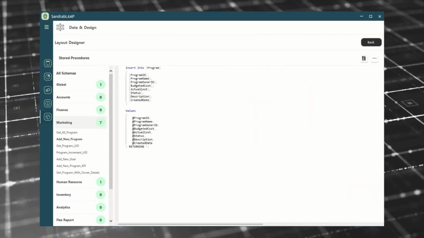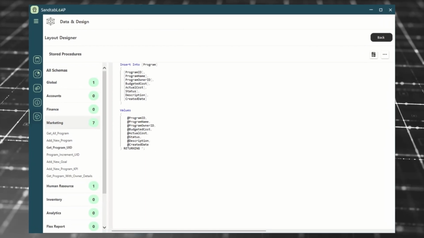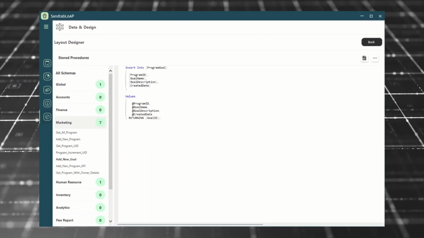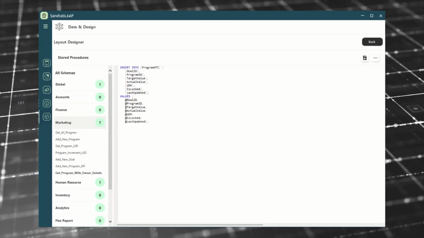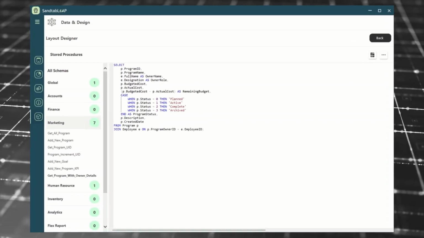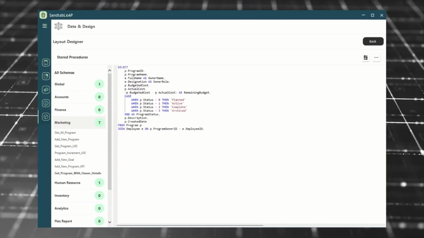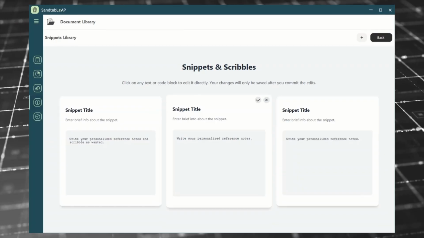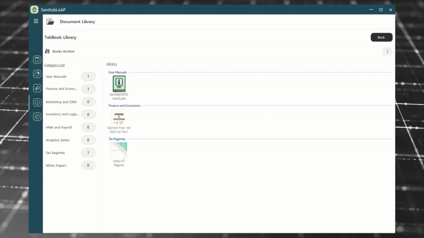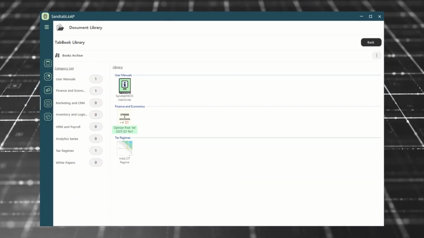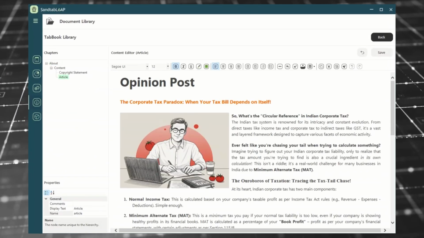Third, advanced processing. To turn raw numbers into strategic plans, its transformation tools allow consultants to reshape existing data, specifically for high-level reporting. And finally, centralized document library. No more searching for lost code. SandtabLEAP's built-in library manages script snippets and logic references, ensuring that consultants' best solutions are accessible across the entire organization.